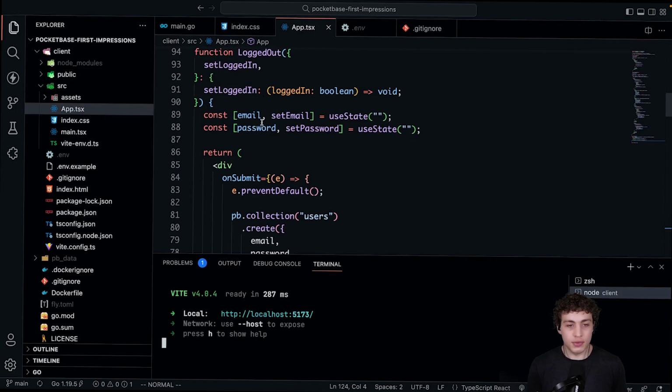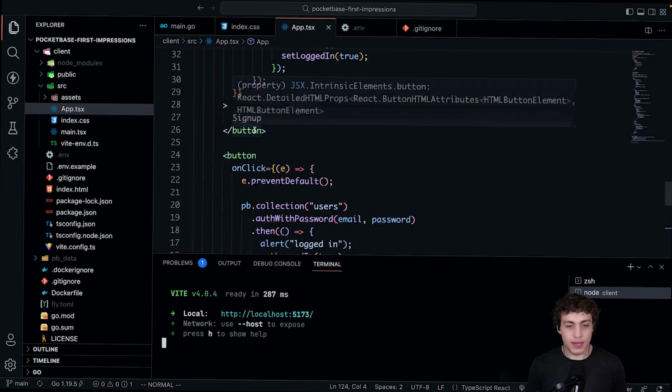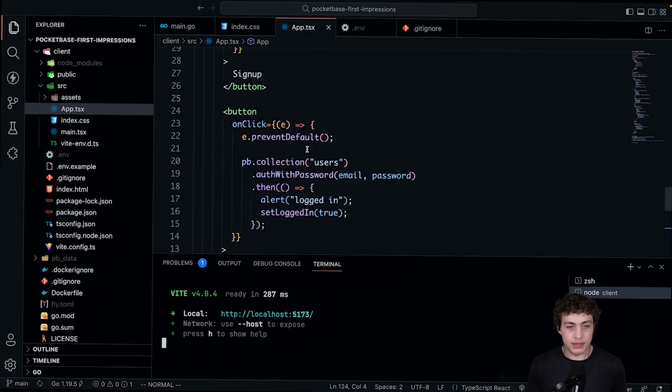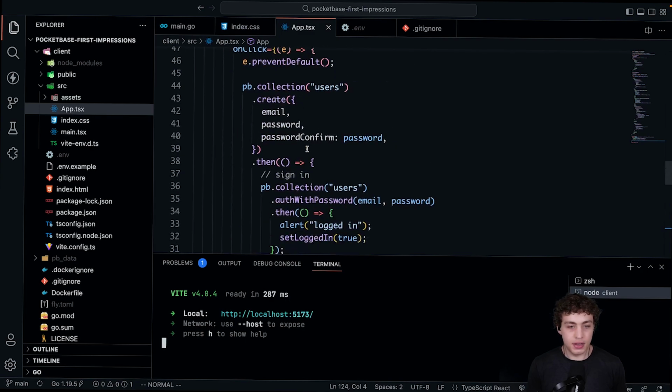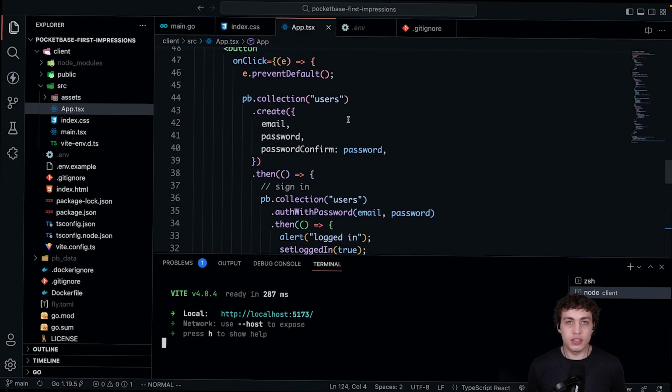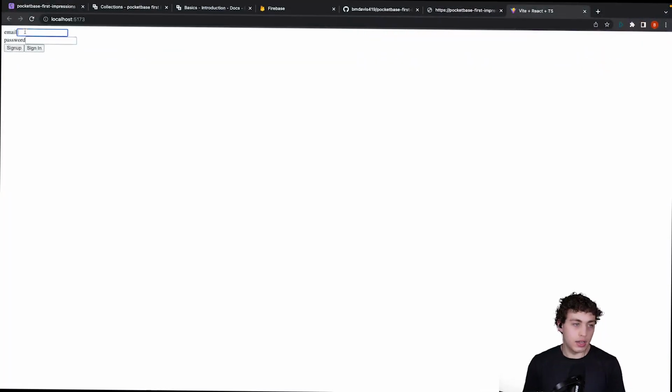Right now we're logged out, so what I'm going to get is this form. I have my state up there, then the key is going to be this sign up button. So let's start by signing up. If you've ever used Firebase, this is very, very similar. We're going to do pb.collection, get users, then create a new user. The fields you have to pass in here are the email, password, and then the password confirm. So if I put in test@test.com and a password, whatever it is, I don't really care, then we hit sign up.